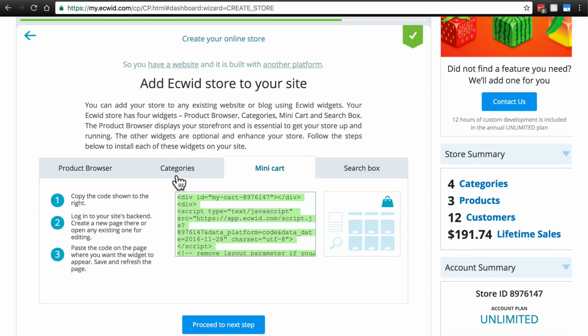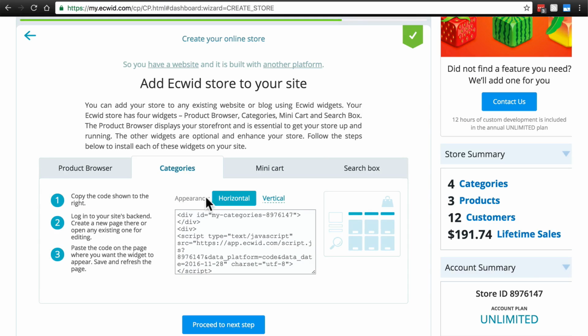Let's take a look at categories. Categories actually gives us two options to choose from. We can have horizontal, which looks like this, and vertical, which looks like this and would be kind of more fitting for a sidebar. I'm going to use horizontal and put it above the store in the main content area of my page, making sure horizontal is selected.